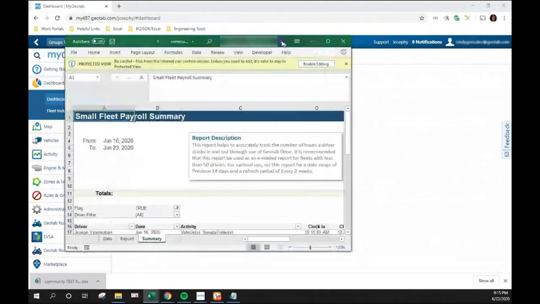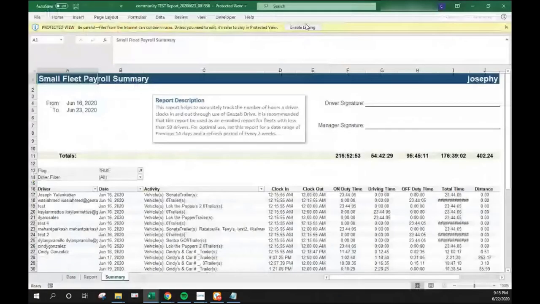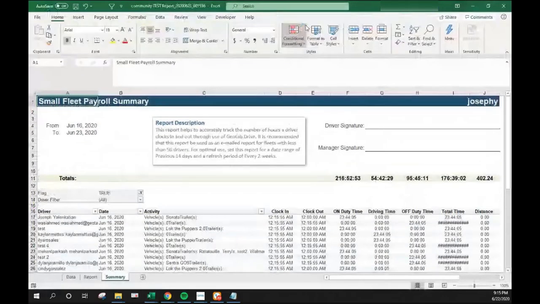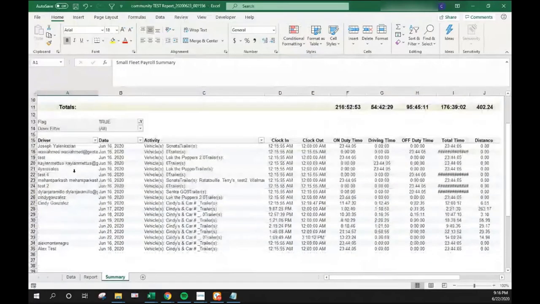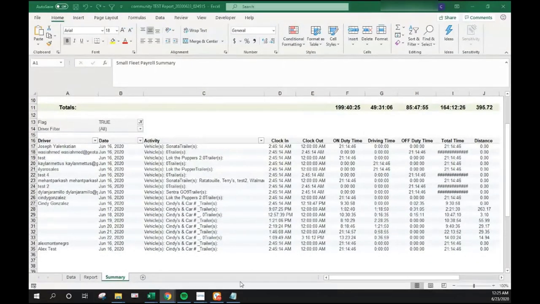And so this is the report. We're going to enable the editing, and here it is. So now the report does not have the macros enabled, and it does not create additional sheets for each driver. It does provide you a summary of all of the drivers within one sheet. Great.